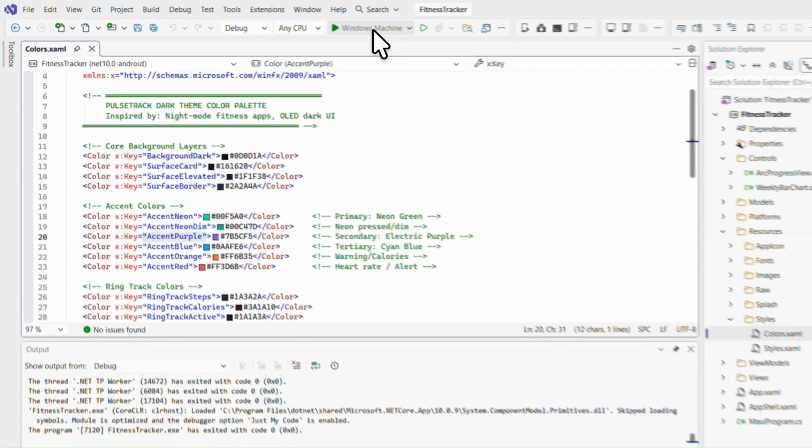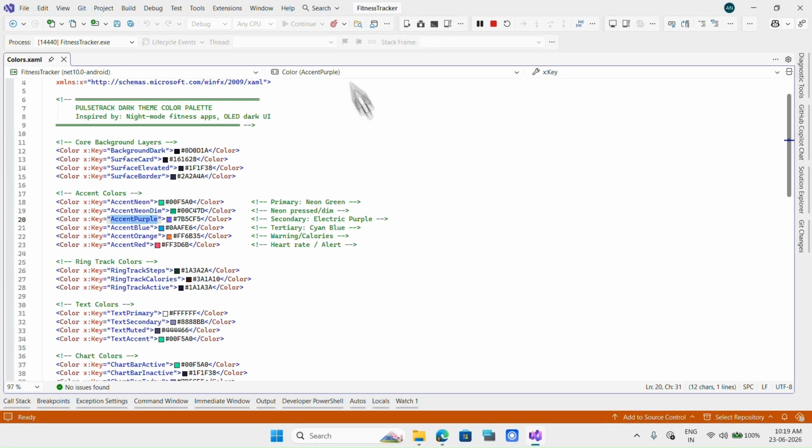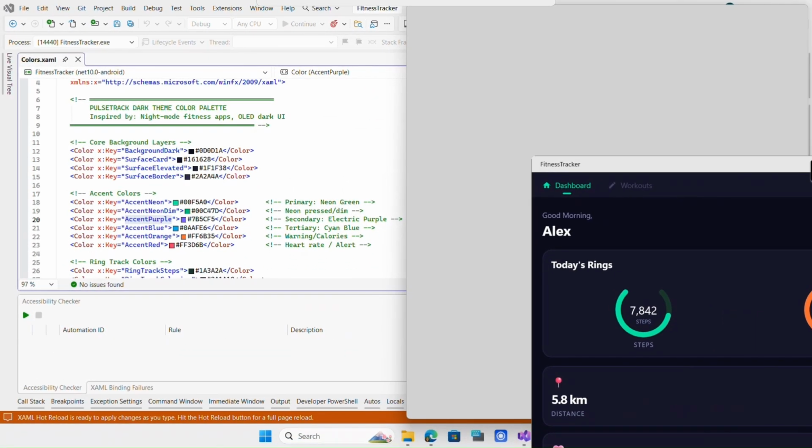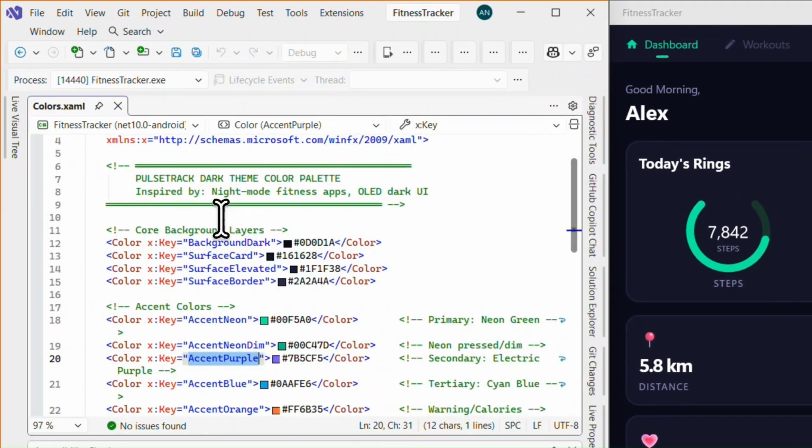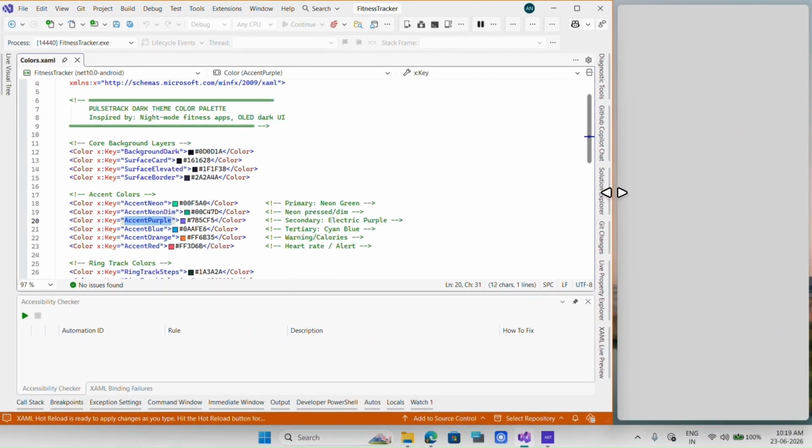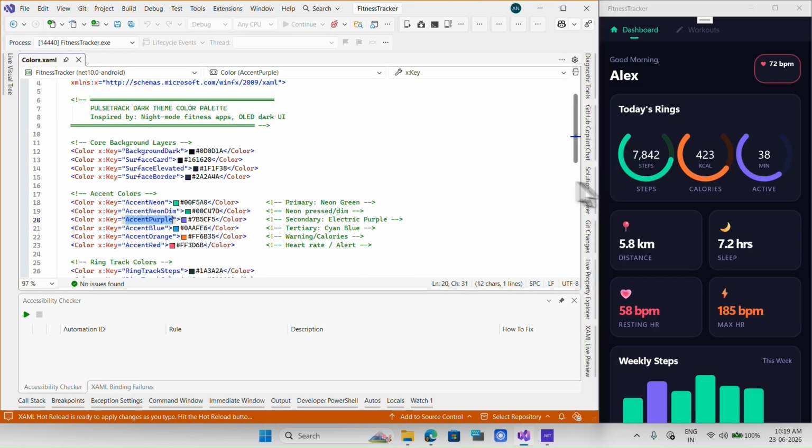Let me run this application once, this time on Windows and not the Android platform, and pin it to the right. And let me squeeze it a bit, and here you can see what I meant.